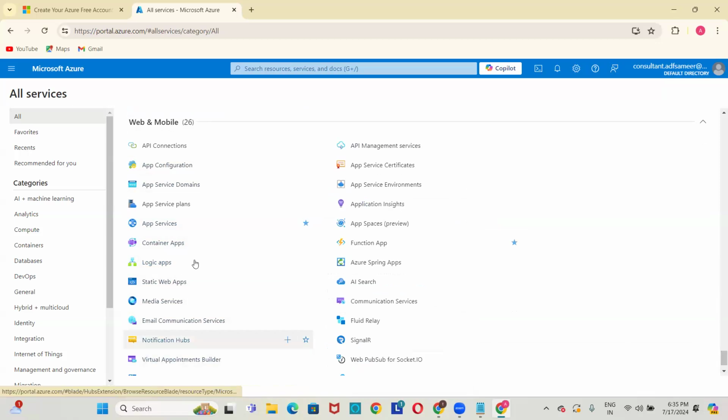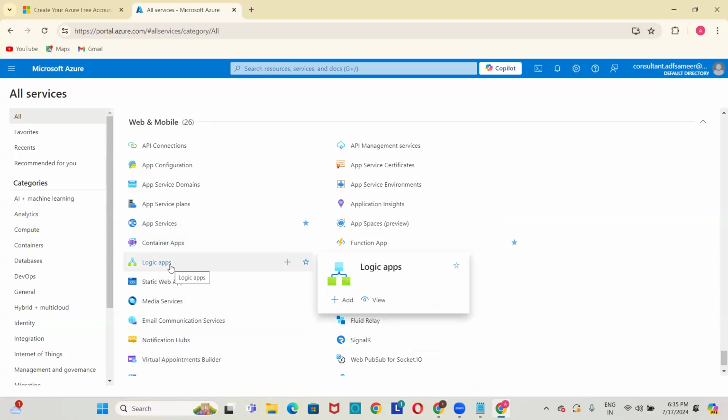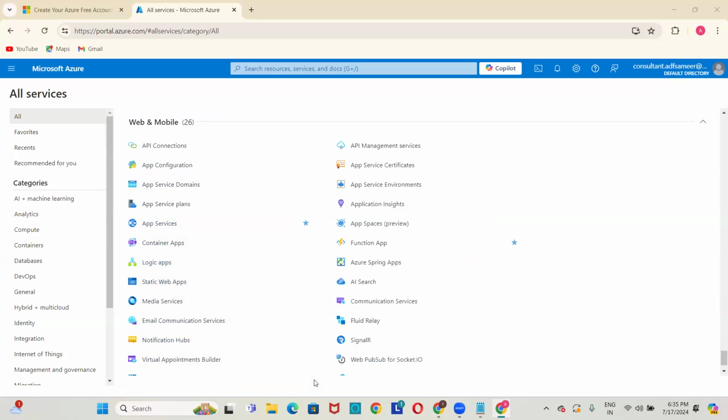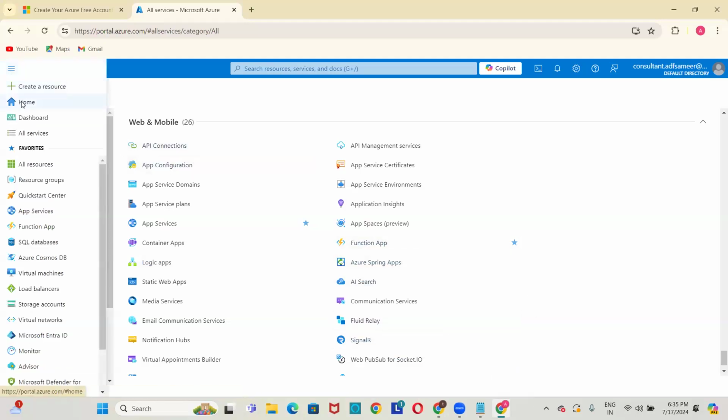Logic Apps are nothing but just to monitor your runs, guys. Runs means the pipeline runs. You can just use this one as well. So these are all the various services we have, guys. These are all the various services offered by Azure.